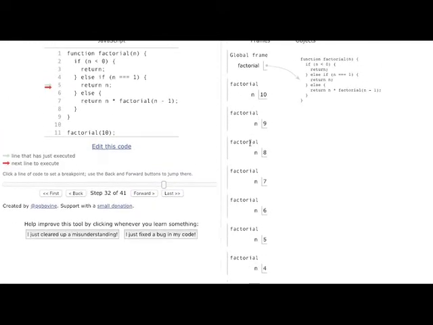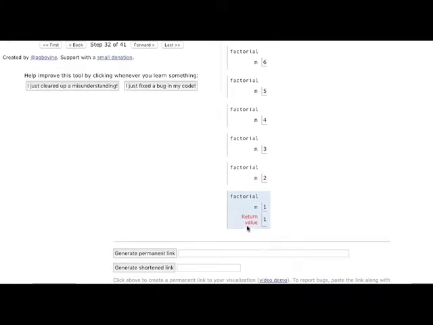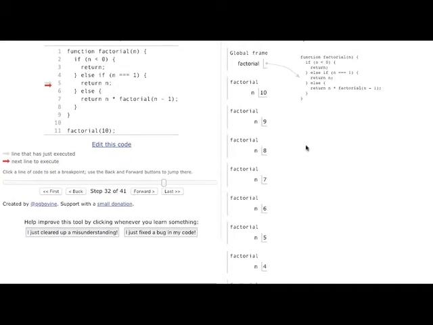So we went back and we're here and we're returning n. So it's no longer hitting this else, so it's no longer calling itself. So now we're returning n. But what we're going to see here is that we're actually returning a value, because now it's going to return to the previous place to where it was called, and that's still inside of this factorial.